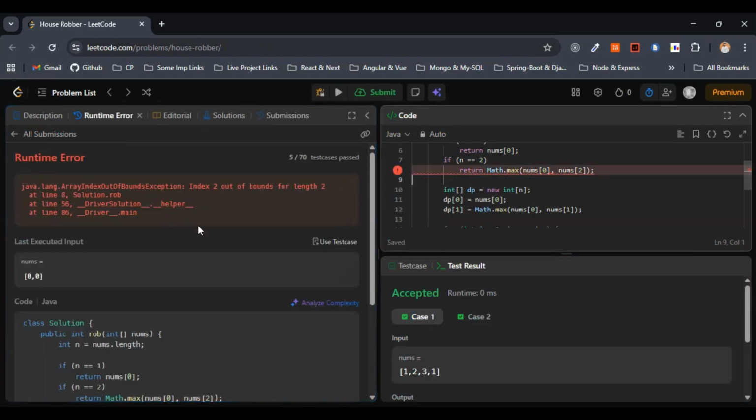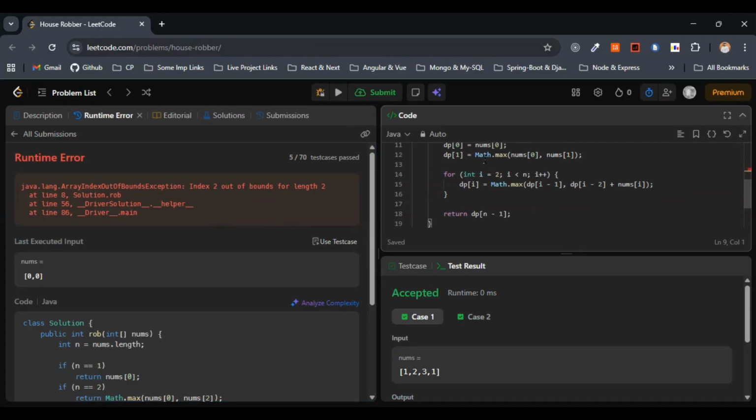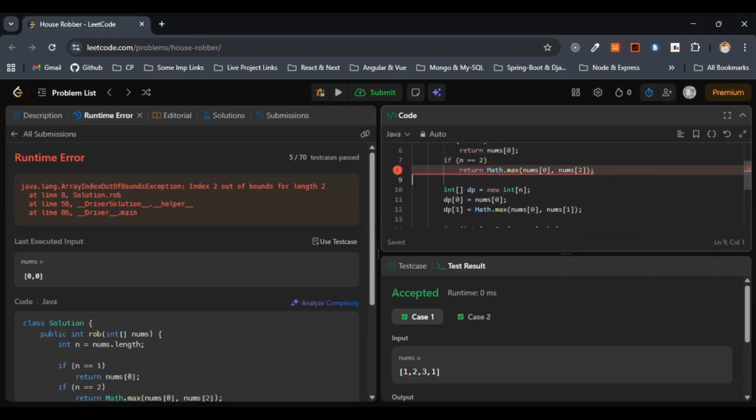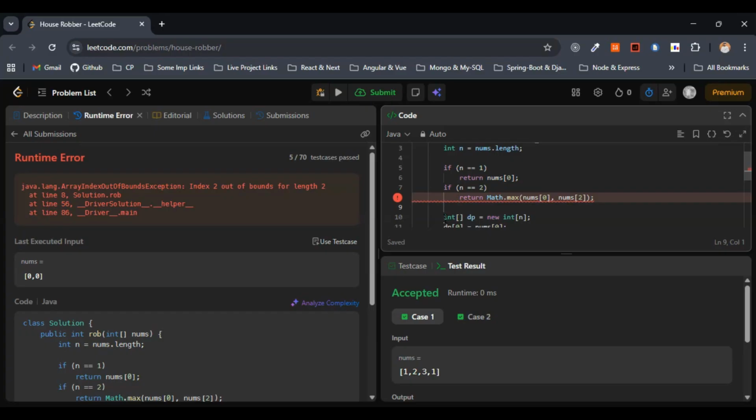Yeah. Index 2 out of bounds for the length 2. Hmm? Why? So i starting at 2, i less than n I have considered. dp of i minus 1, dp of i minus 2 plus nums of i, I have given correctly here. dp of n minus 1 I have written correctly as well here. This one, if n equals 2, then we are returning Math.max. This is correct. Oh yeah, this has to be nums of 1, not nums of 2.